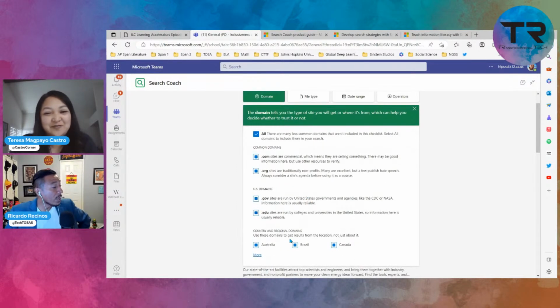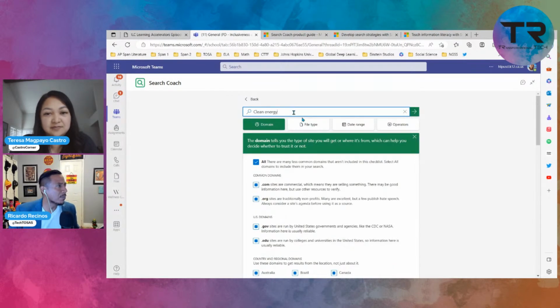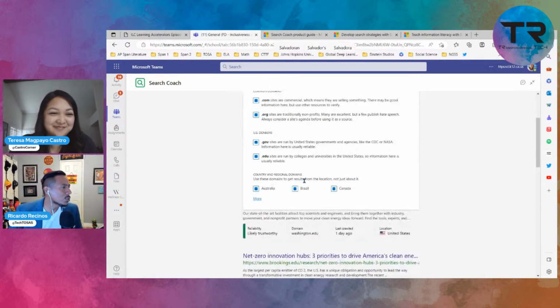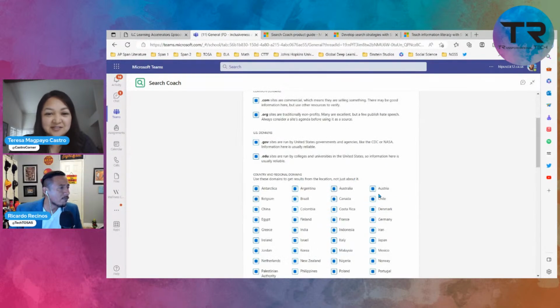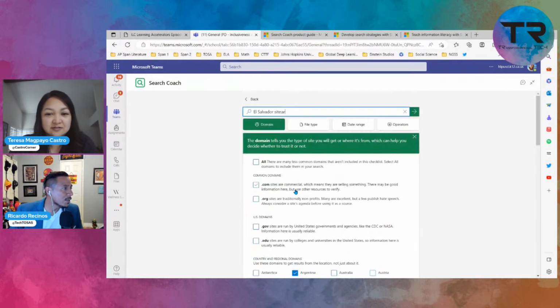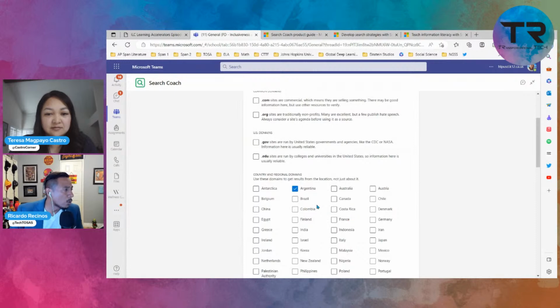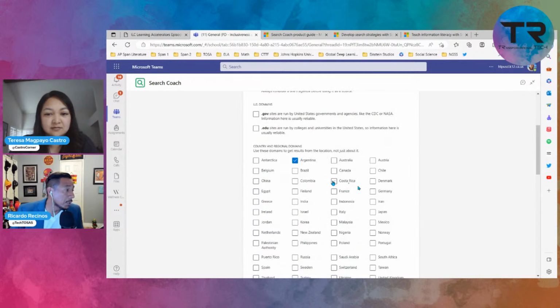I got one more. You also have the ability to search by countries. So maybe I want to search something different. I'm going to search El Salvador, my country where I was born, and maybe I want to search from the point of view of Argentina. And maybe I'll do one more. Is there Mexico in here or Costa Rica? Maybe I can do those.